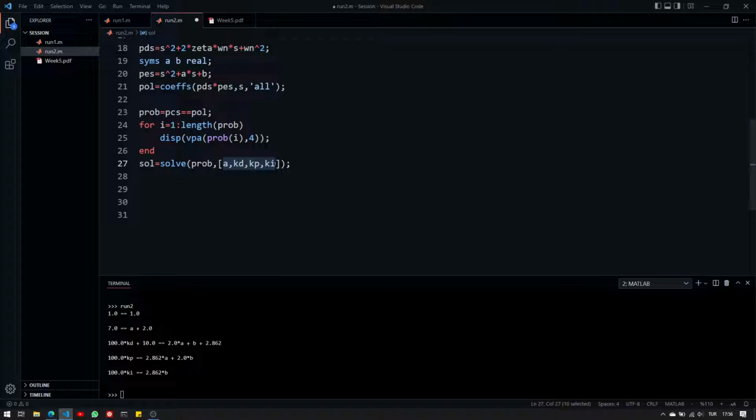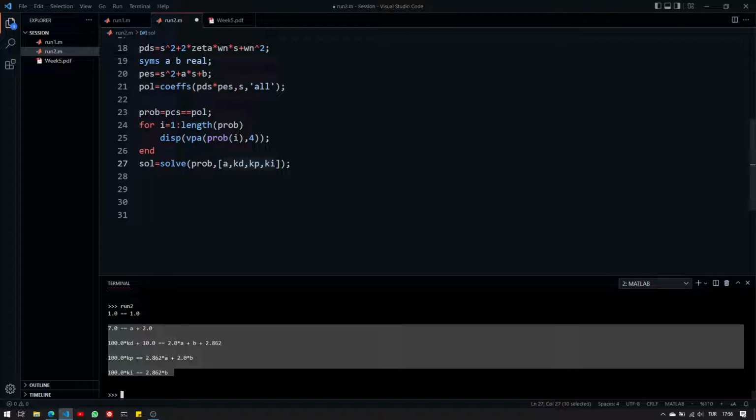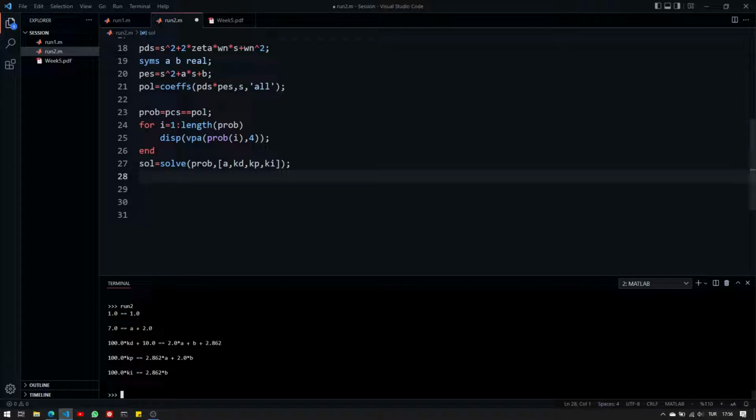It will look for the solution of these variables here. And if you provide for this problem 4 variables, since there are 4 meaningful equations, then you will have a unique parametric solution. So the parameter b will be left out, therefore it will be the dependent variable here. So kd will be in terms of the not mentioned parameter or variable, so b. So kd will be a solution that will have b in it. The same goes for kp and ki.